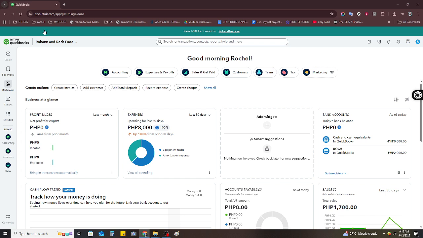Chrome comes highly recommended for the best compatibility. Open the browser, navigate to quickbooks.intuit.com, and sign in with your credentials to access your dashboard.